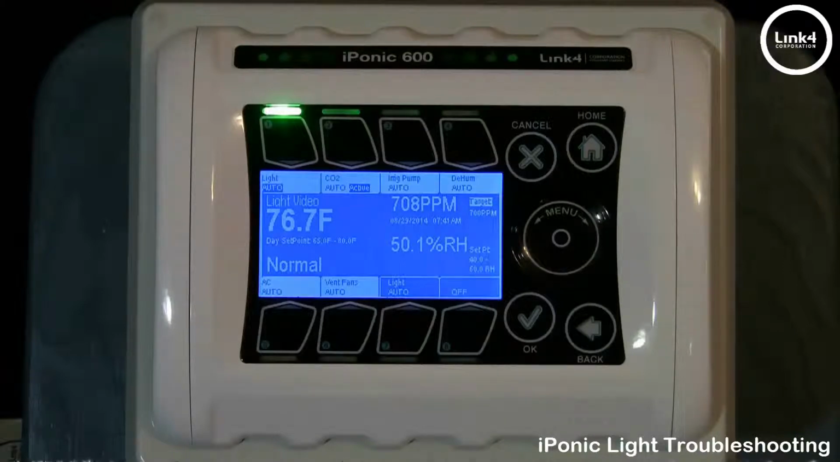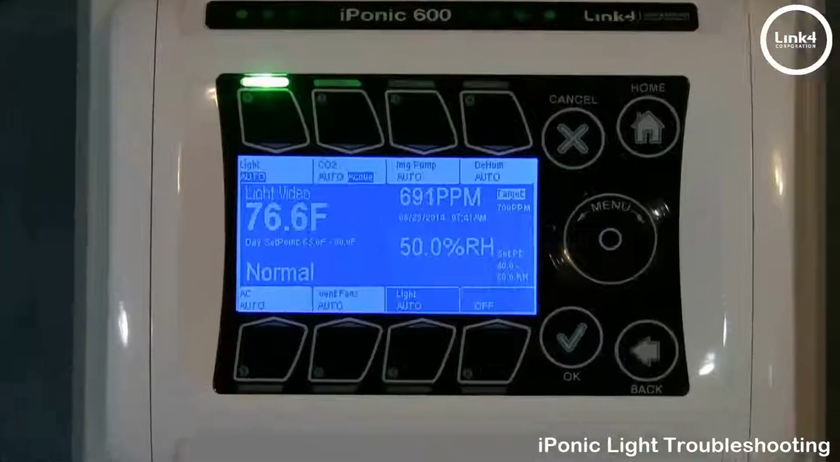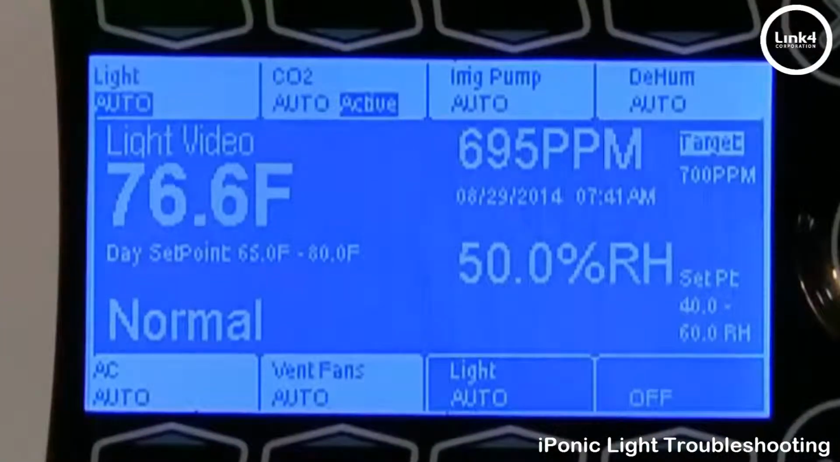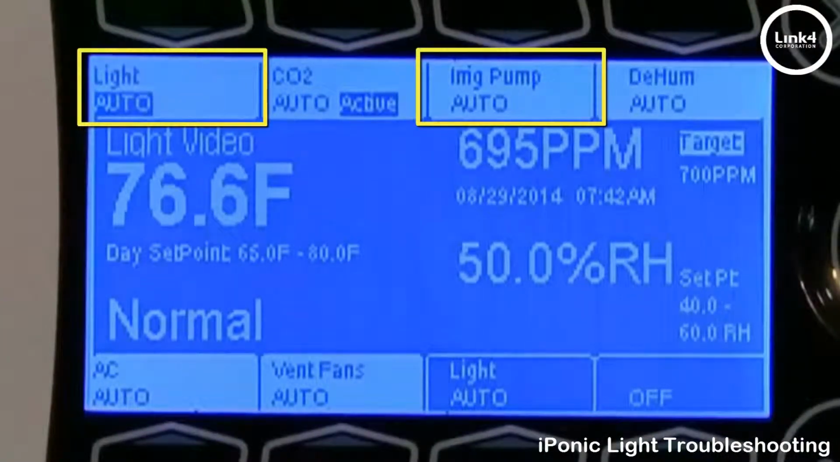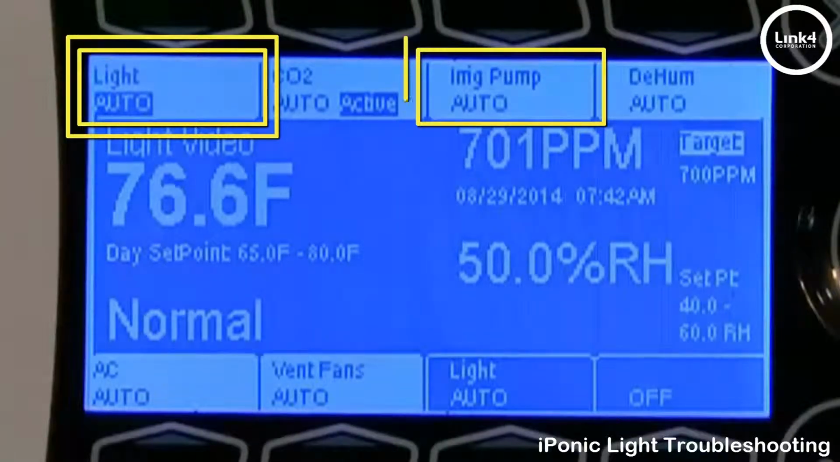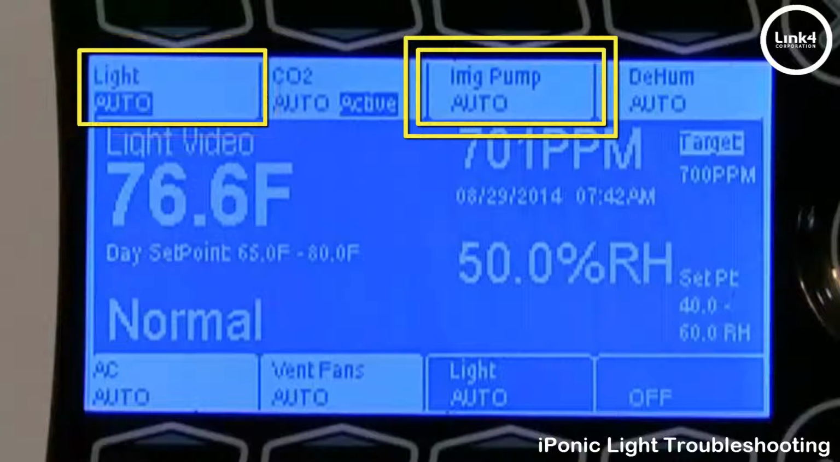So let's do the following. Just by viewing the main status page tells us a lot. Lights correctly working will say auto and the background will be darkened. Look at these two autos and let's compare. This auto is actively on. This auto is waiting for programming parameters to be met to turn on, such as time, temperature, or relative humidity.